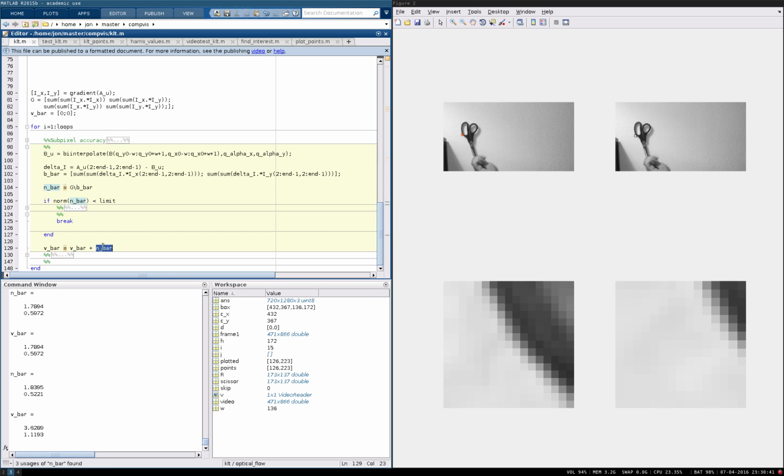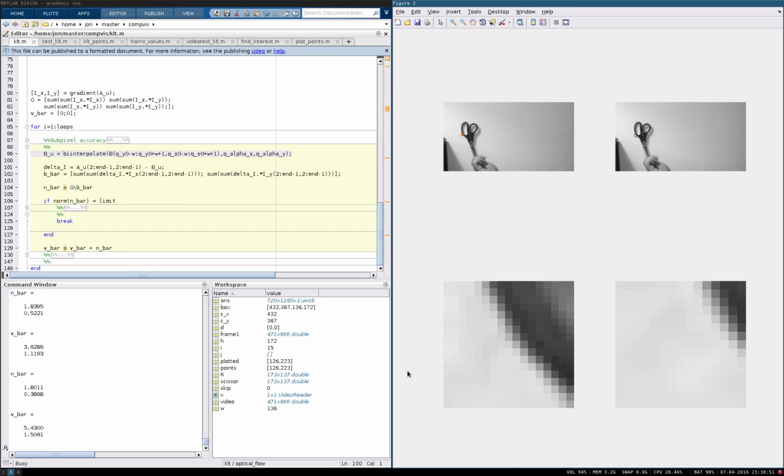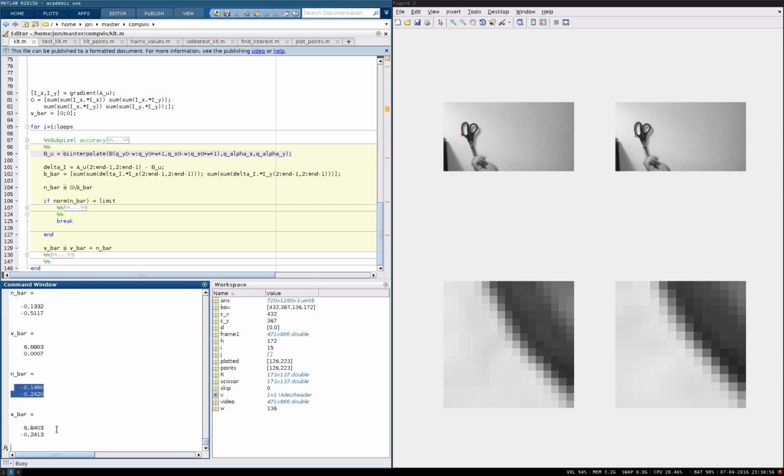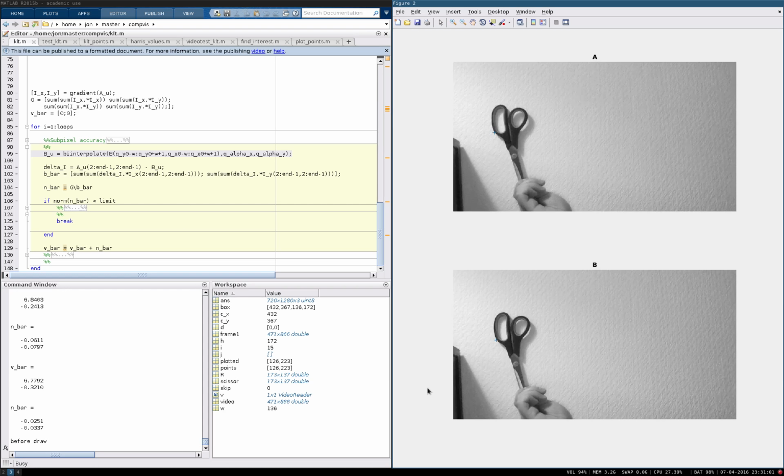Then we use N bar to update V bar. V bar is then used to update the position of B in the next loop. And as we iterate again and again, we see that we move closer and closer to our goal. We also see that N bar will get smaller and smaller. And there we found our solution.